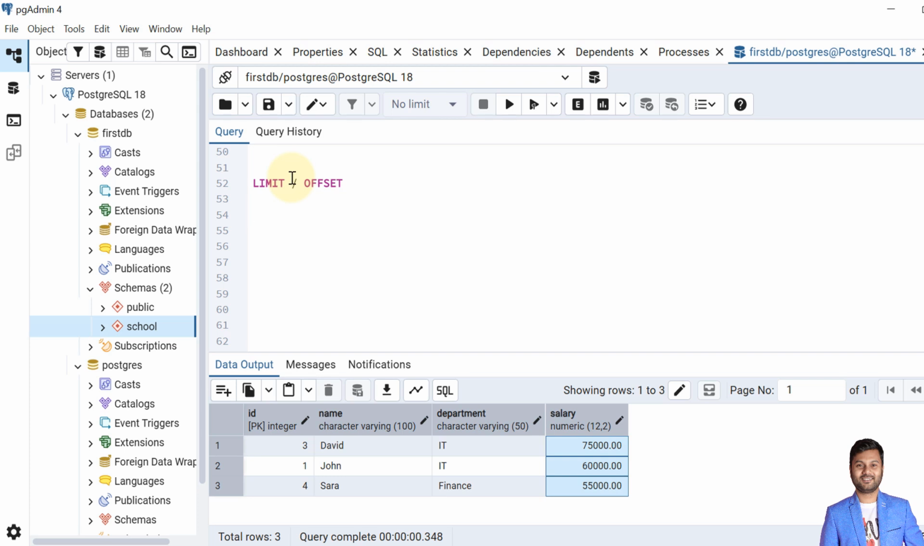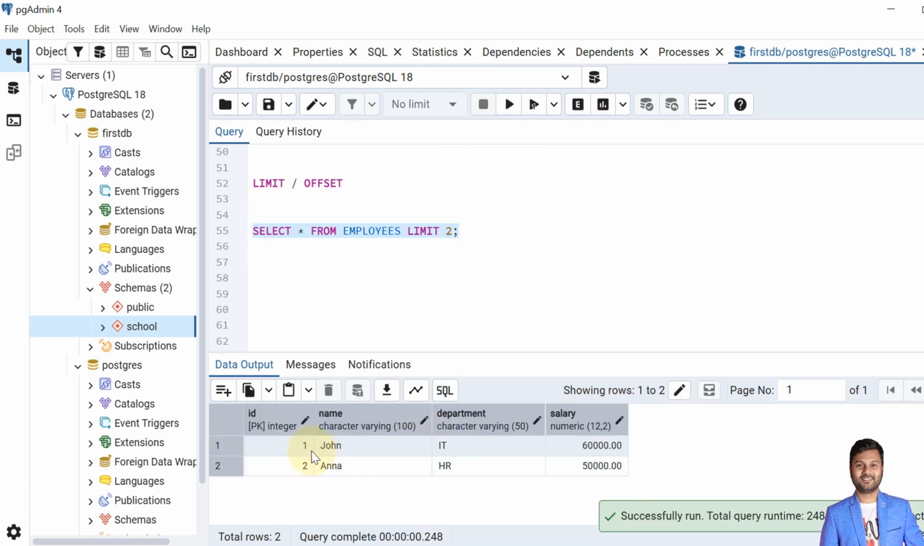So let's understand this with an example. First example: showing only the first 2 rows of the employees table. So I can write select star from employees, then limit 2. This will limit the results to 2 records. So see, the first 2 records are returned from the employees table. Similarly, I can write using the offset: skip the first 2, then show the next 2.